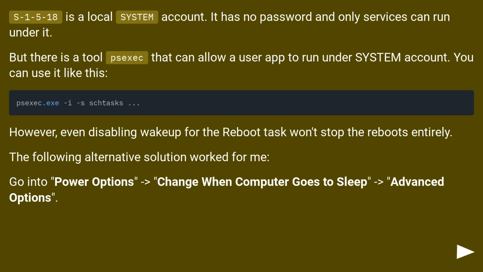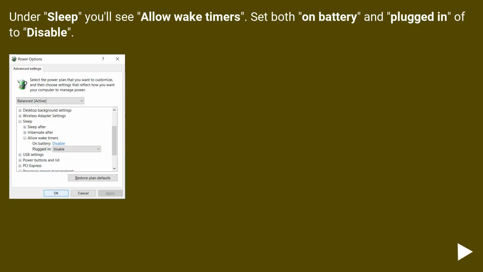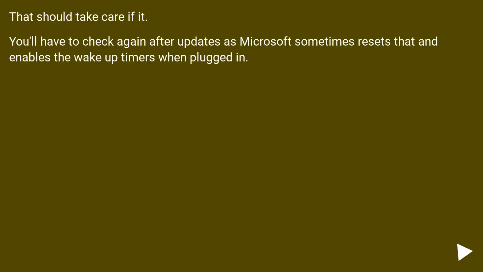Go into Power Options in Control Panel, change when computer goes to sleep, then Advanced Options. Under Sleep you'll see Allow wake timers. Set both On battery and Plugged in to Disable. That should take care of it. You'll have to check again after updates as Microsoft sometimes resets that and enables the wake-up timers when plugged in.